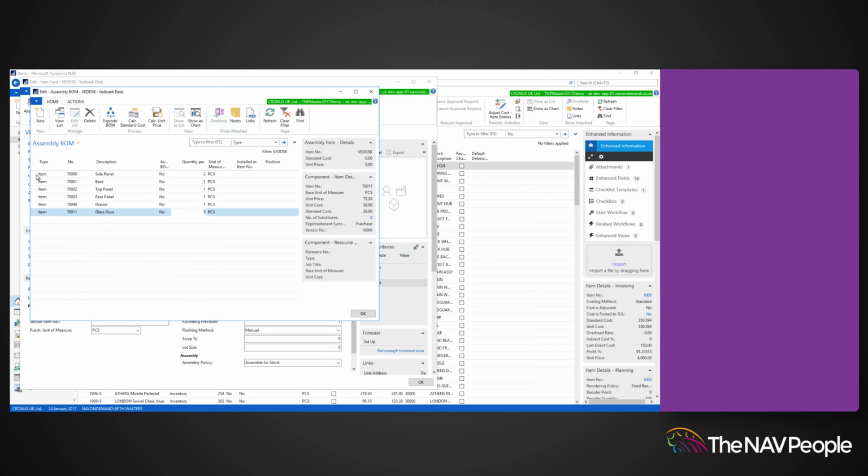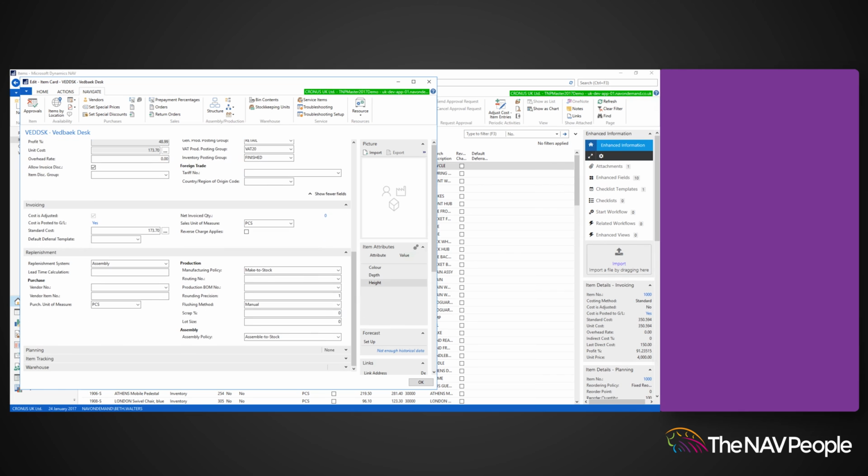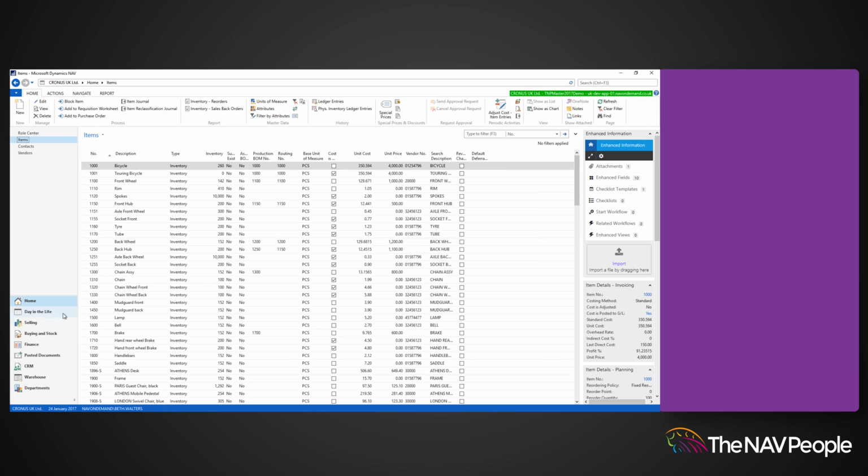After adding all of the items to the Assembly BOM, you can use Dynamics NAV to calculate the cost of producing the product and a price that you should sell the product at. You should also change the assembly policy if needed. Assemble to order means that the product is only assembled when the stock is ordered, whereas assemble to stock is making sure we always have a certain number assembled in stock.